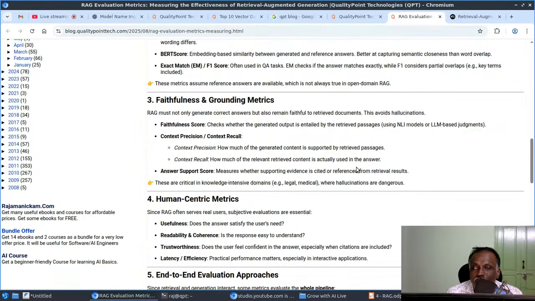Faithfulness is also important because even if the retrieval is retrieving the relevant things, if the LLM is not picking up that relevant information, then there is no use, right? So that checks whether the generated output is entailed by the retrieved passages.